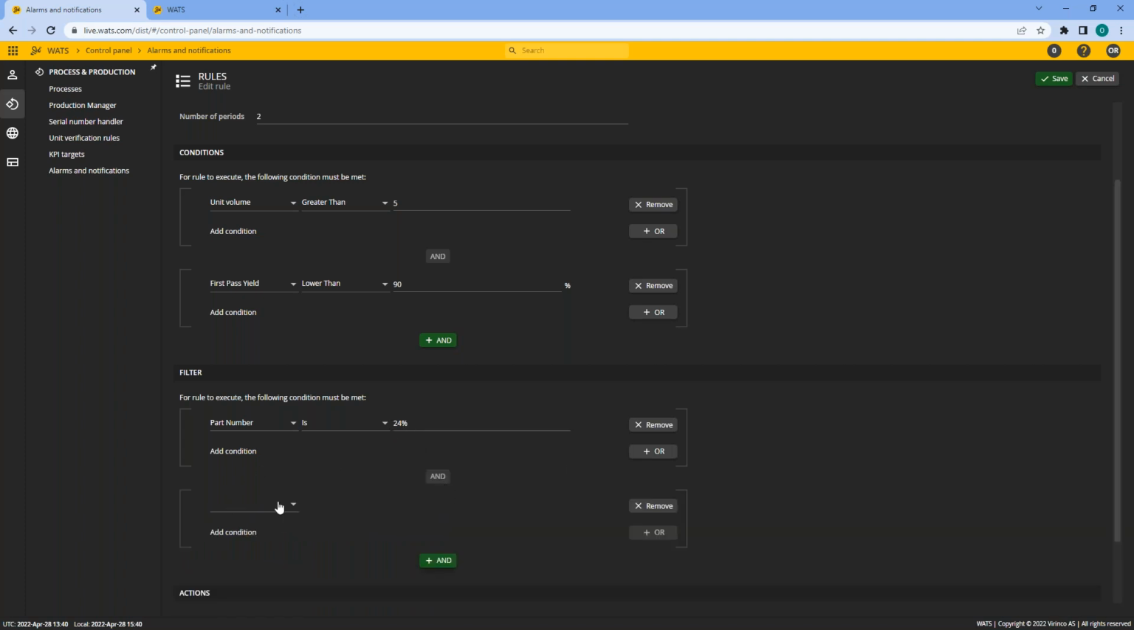And I can keep adding more conditions. I could also use OR conditions. And I want the revision or batch number or station name to be some specific property. In this case, I'll leave it at just the part number.